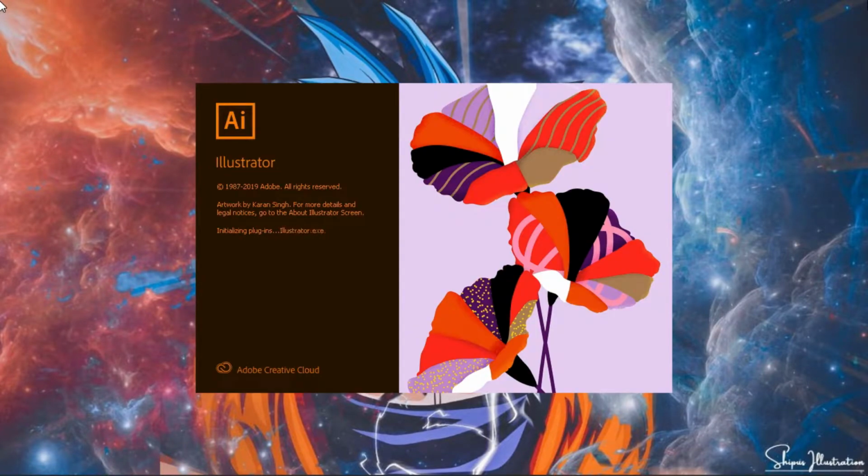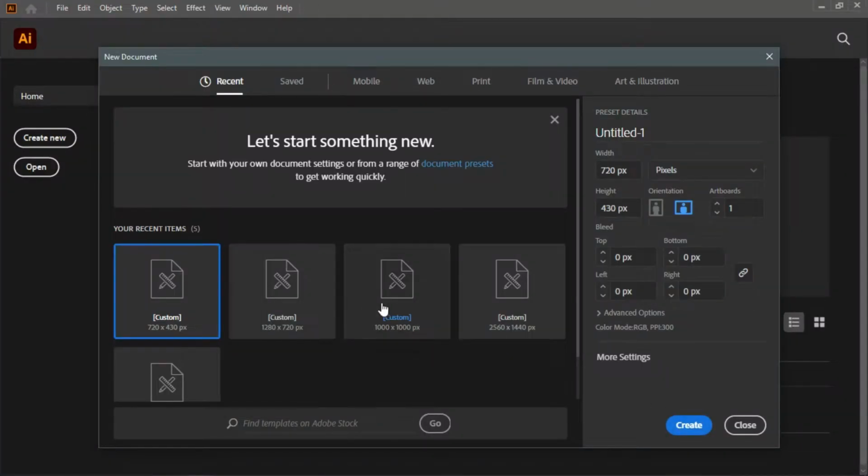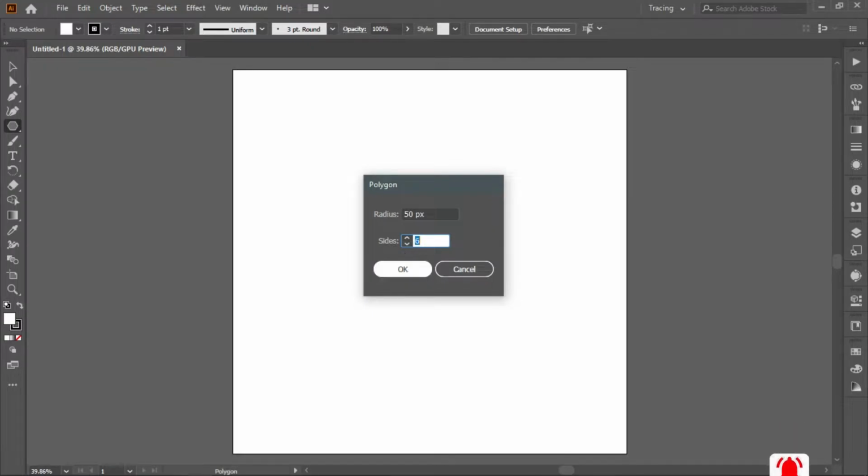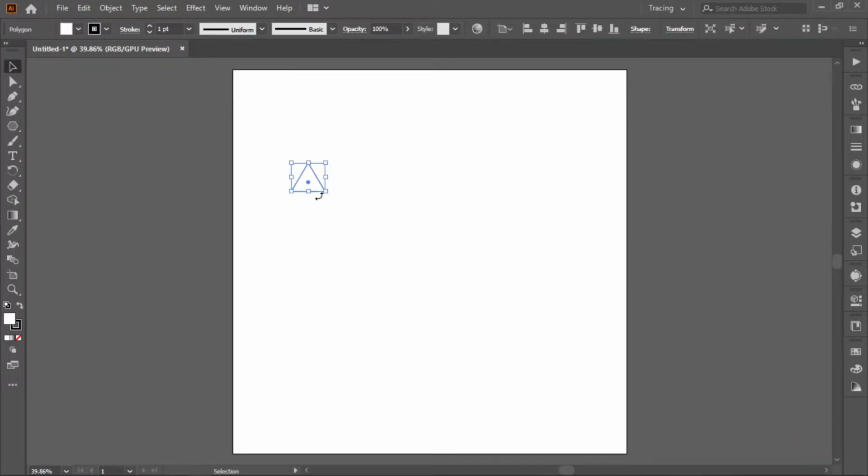Let's open Adobe Illustrator. You can use any artboard. Here I am using 1000 by 1000 pixels. Create a new document. Now select the polygon tool and draw a triangle. Take the line segment tool and draw a line. You have to draw 10 lines. If you want to copy a line perfectly, just hold the Alt key and drag your mouse.